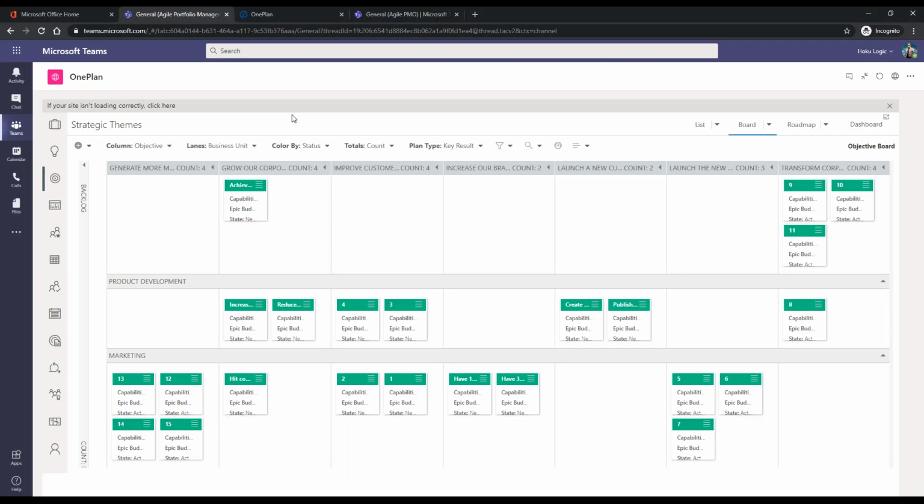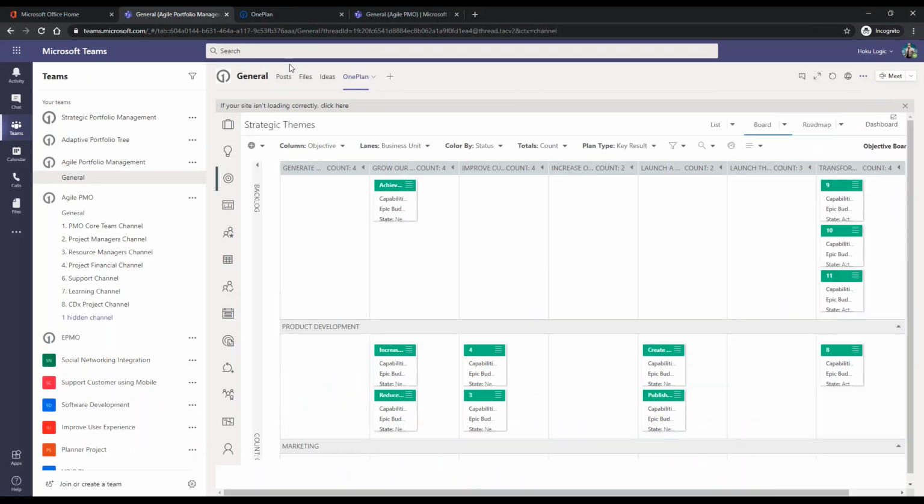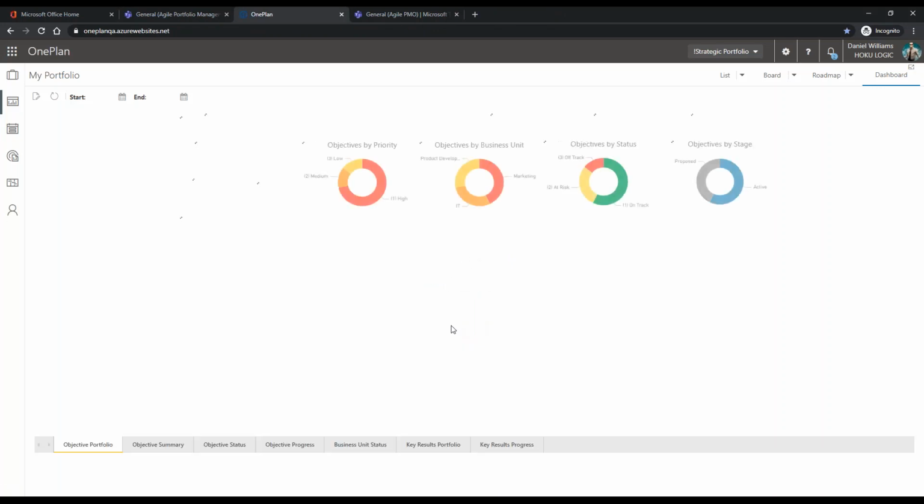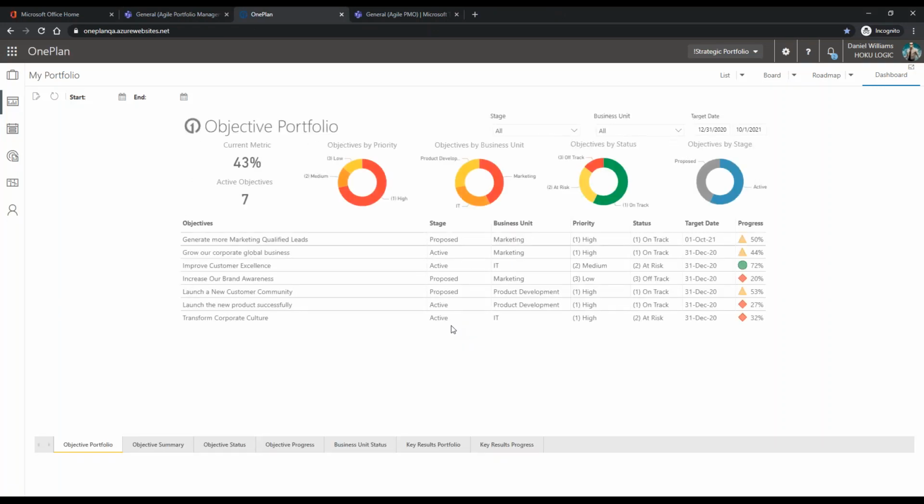So really the benefit is that from here we can move to dashboarding that would give us the ability to see how we're doing. And let me go ahead and sign in here just so that we can look at a content pack that's specifically for our OKRs.